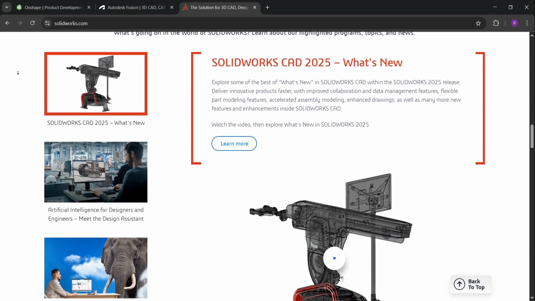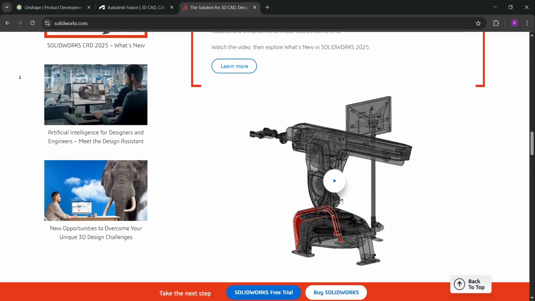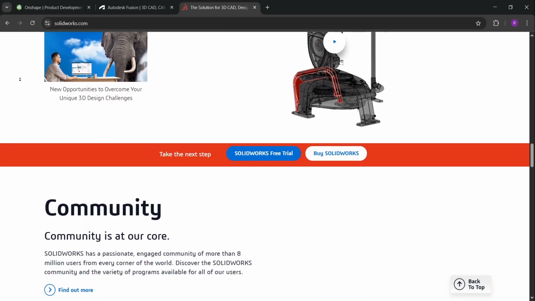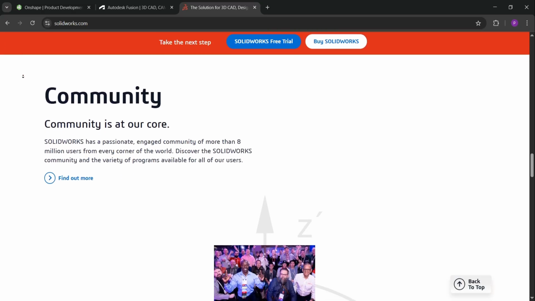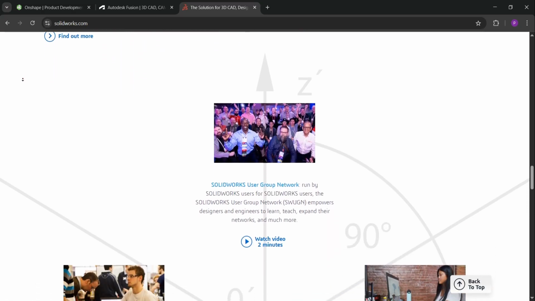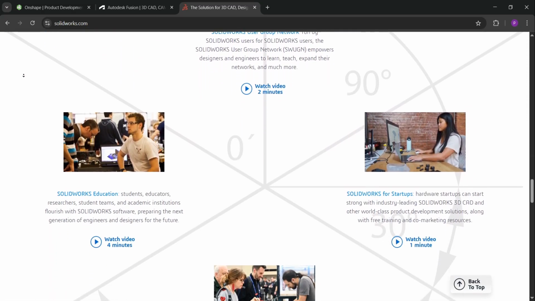For quick designs and collaboration, pick Onshape. For a balance of feature and price, go with Fusion 360. For advanced engineering, Solidworks is king. Choose based on your budget and project needs.